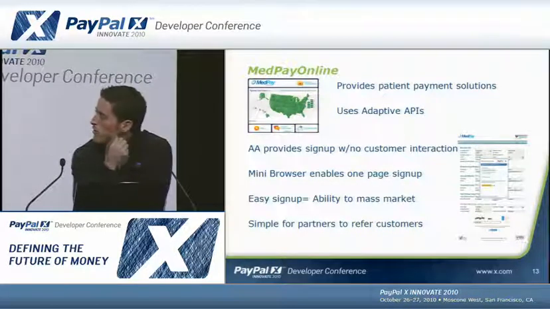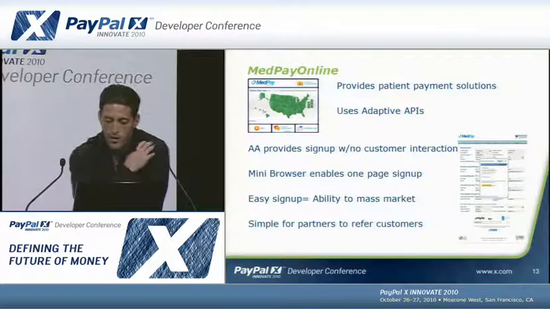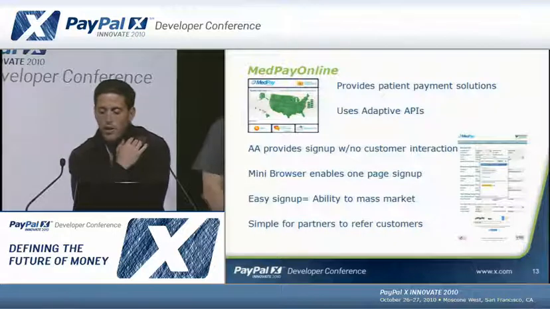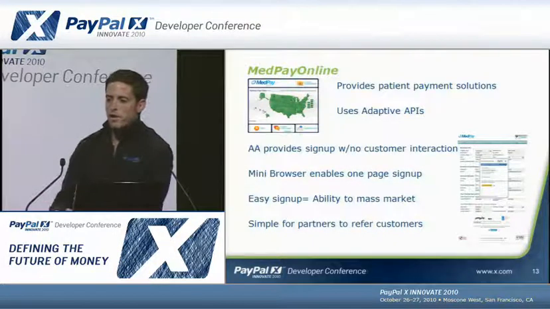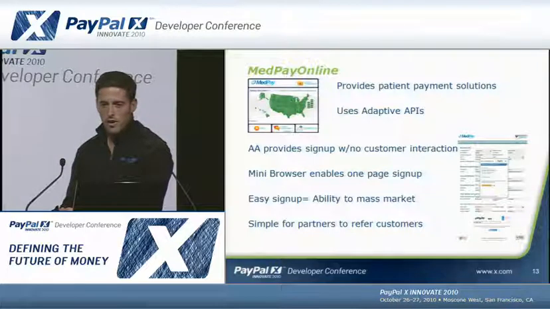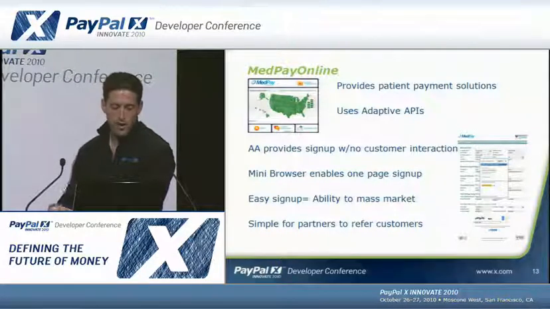One of the new things that you can see here on the lower right is a mini browser, and that really helps our process out as well. Generally speaking, the less you're redirecting people to other pages, the easier things become. So it's pretty easy for them to sign up without leaving our site. So less confusion, fewer customer service calls, generally easier.